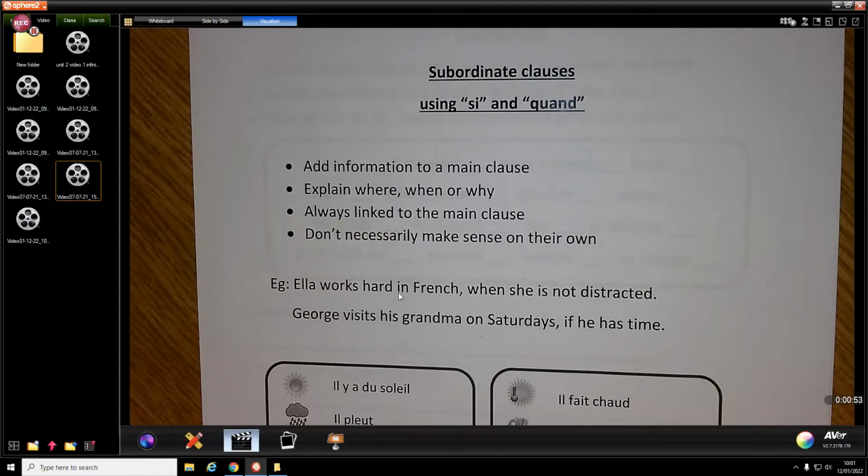Ella works hard in French when she is not distracted. When she is not distracted is our subordinate clause. It's the secondary clause in our sentence that is adding more information, in this case using the word when, quand in French.